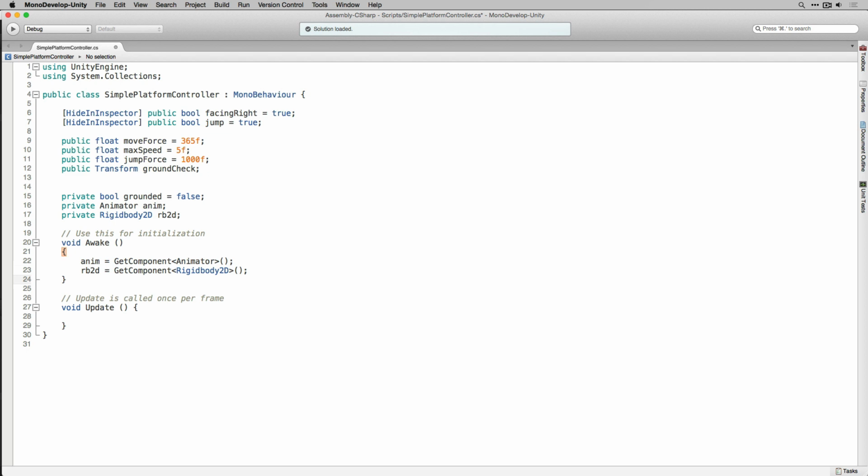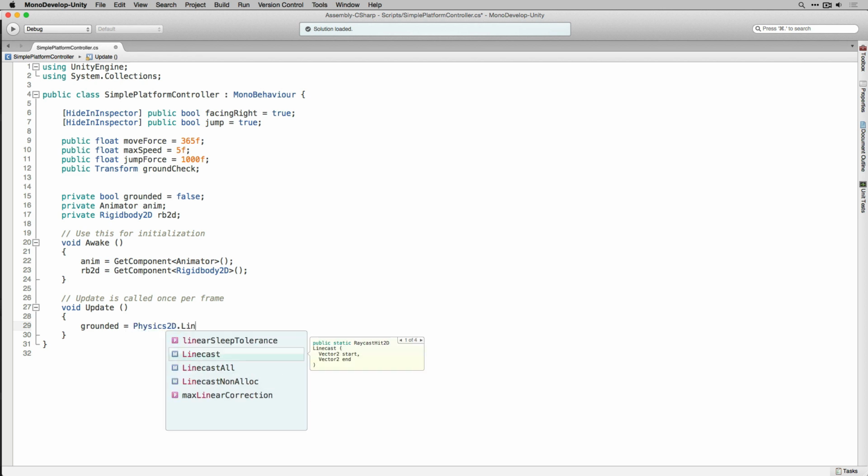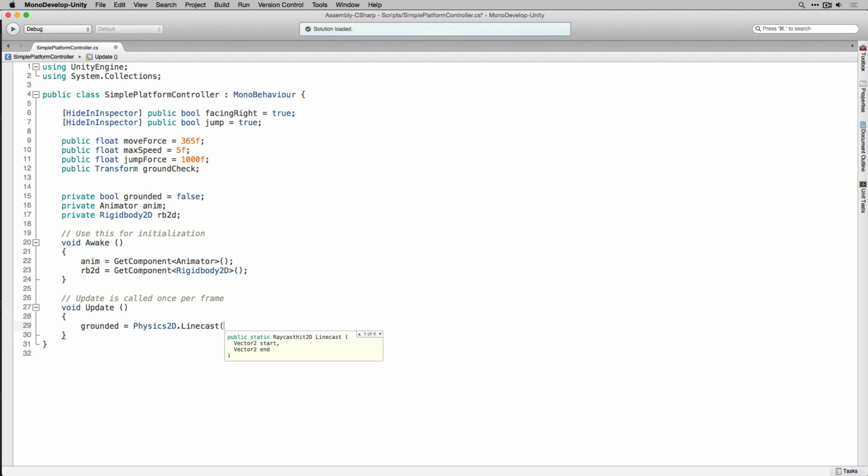And in update, what we're going to do is we're going to cast our line down to see if we're grounded, to see if we can jump, right? So we're going to say grounded is going to be equal to the return value of physics 2D dot line cast, right? So line cast and ray cast return a Boolean, basically if they hit anything, right? So we're going to set our Boolean grounded to the return value of our line cast.